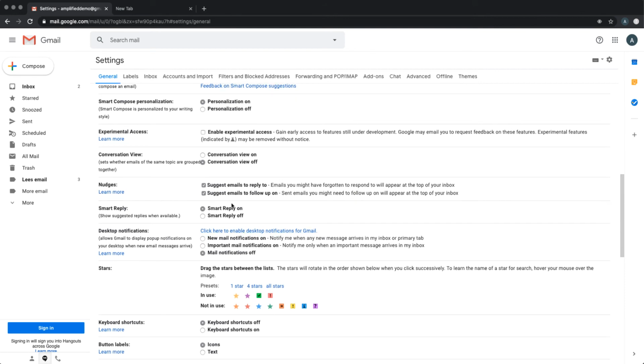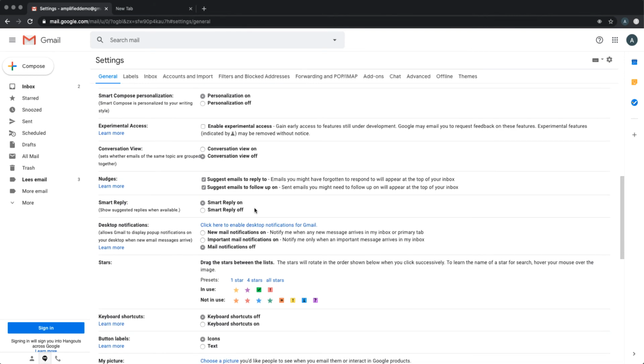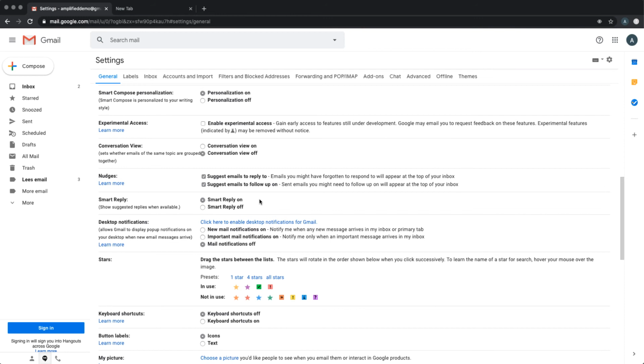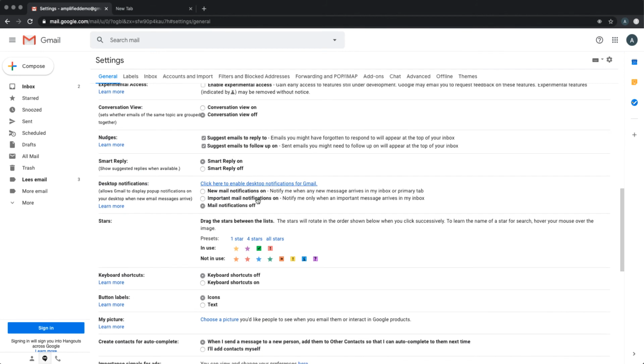Some of these nudges and smart replies are really cool features that help Google either suggest content for you or remind you that if you haven't replied to an email that came in a while back, that you may want to take a look at it again.